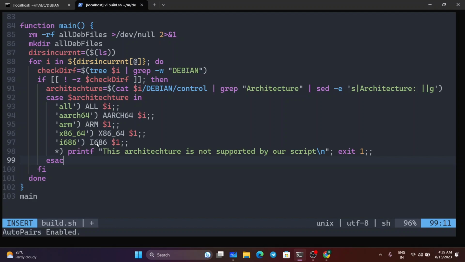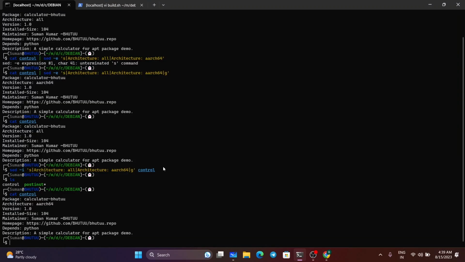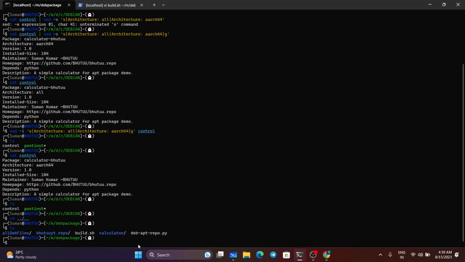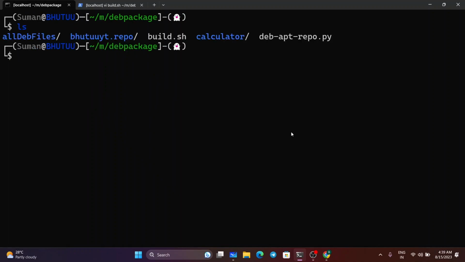Okay, now after all the dev packages are created, suppose we have created all the dev packages inside that, then what we have to do is we have to run, let me go back, this dev apt repo.py file. If I do ls, you can see here we have to run this dev apt repo.py file, and as input we have to give this folder, all dev files, and then output as this, and code name, branch, and distro we have to give, right? So let's configure this also.